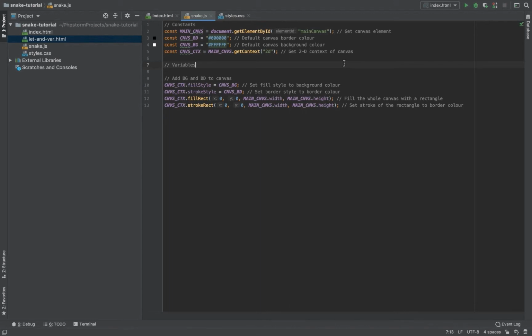Imagine you're looking at your code from 10 or 20 years ago. You might not know what you were thinking without the help of the comments. So it is a really important way of expressing what you are trying to express with the code. Anyway, last week we defined some constants, and we also learned to add a background and border to the canvas. Today we'll be using some variables, so I already put the variable section over here.